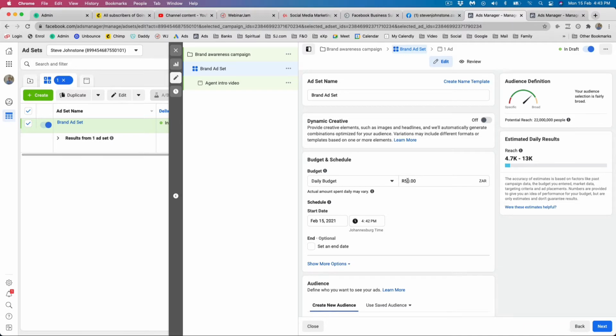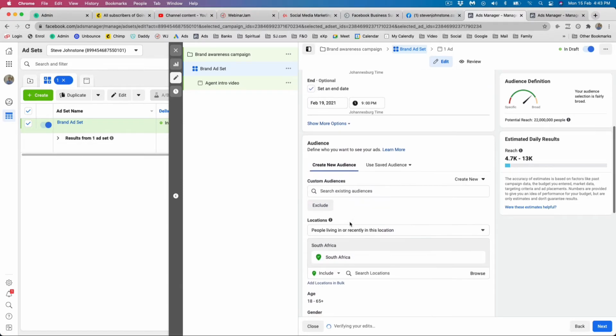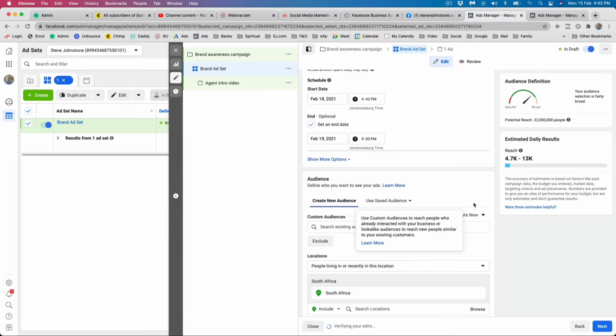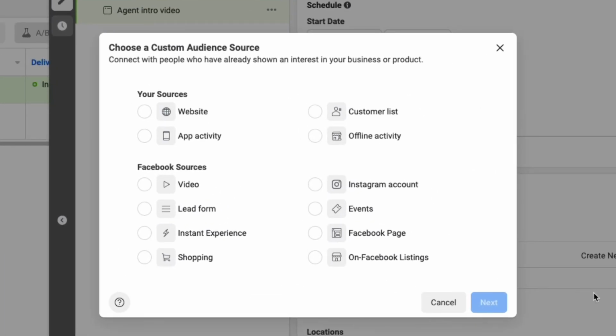Yes, daily budget, 50 Rand. Perfect. And that's going to run. Okay, so just over a day it's going to be running. Now, here we have the magic. Okay, as you scroll down now, it's going to ask you, who do you want to run this ad to? We are going to create a new custom audience here. Look at this, okay? Custom audience, and click custom.